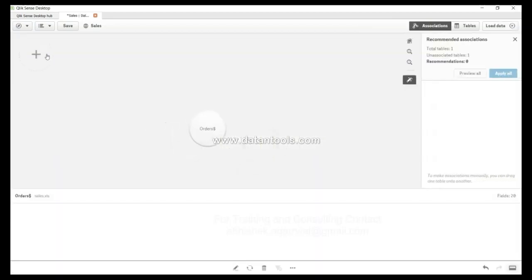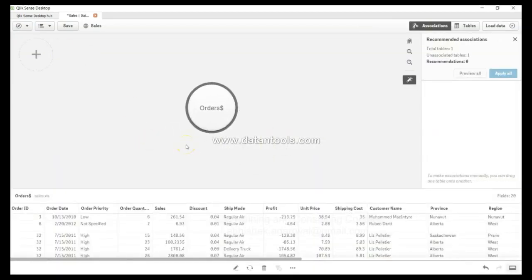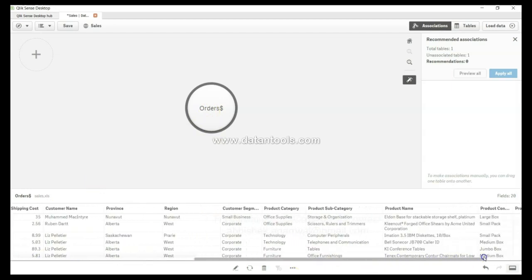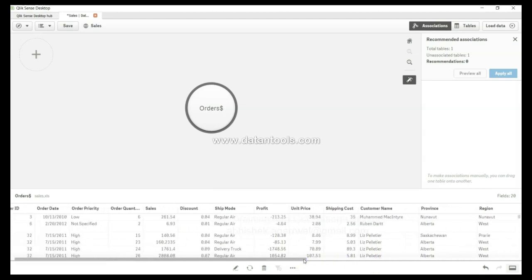Once I click on the data manager, you can see that the very first section is showing us the table which we have imported earlier. If we want to add more tables or data, we can click over here, add, and add more tables. Similarly, related to this table, we have all the fields which we can see, and we can scroll left and right to see all the fields.